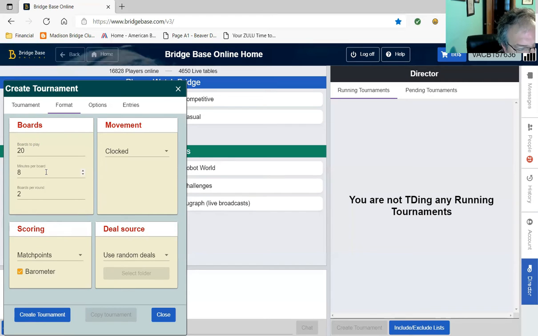Now, this is a Howell movement. So if you have 3 tables, you would have 5 rounds. So you have to have 4 boards per round here. Instead of 2 boards per round, you say 4. Now if you notice, Stan has all the different tables, 3 tables, 4 tables, what the different boards and boards per round combinations are. You see that? Yes, I do.